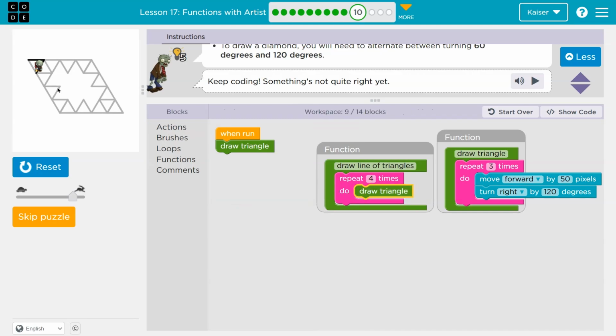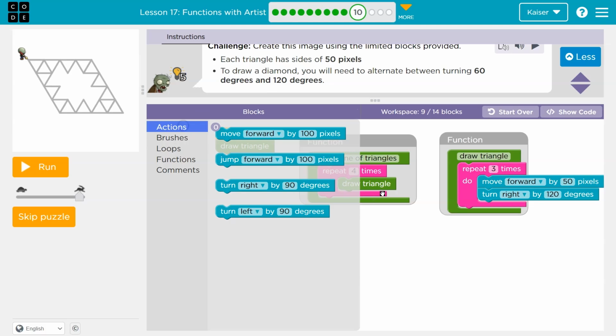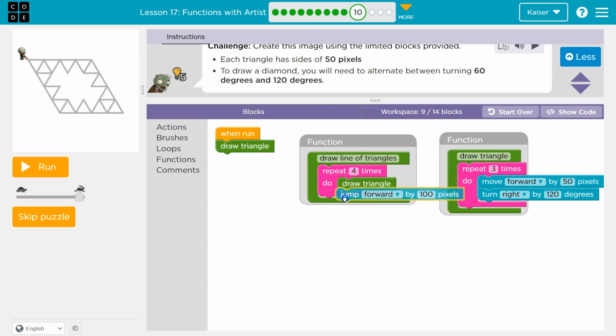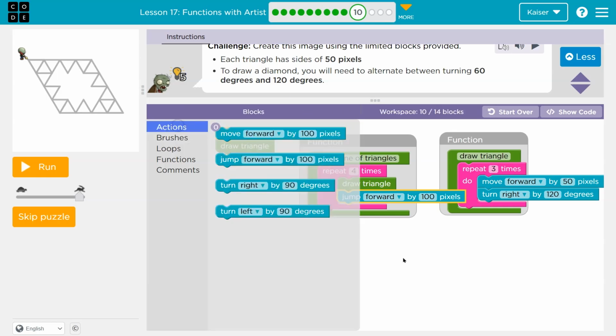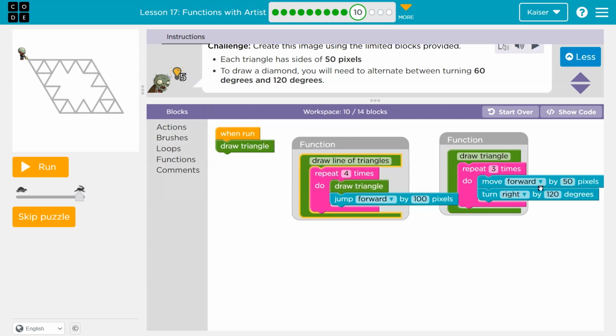And then what? Well, we're going to need to move forward, I think, to get to the next one. Oh, let me click reset. And now what do we need? So I can't just draw 4 triangles on top of each other. Not a move. Of course, I need a jump. Notice that move had a 0 on it. We can't use another one of those. Now, how much should I be jumping? 100 or 50? We can go ahead and test this, right?